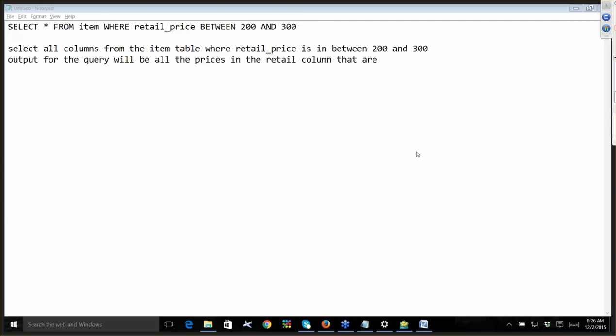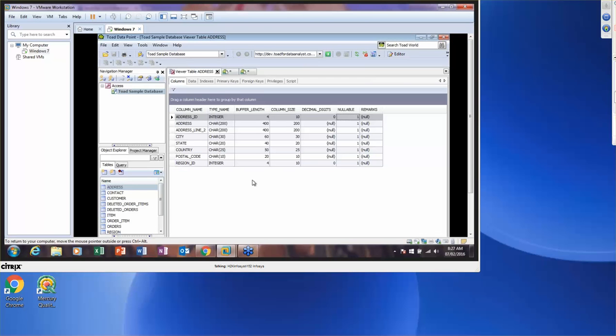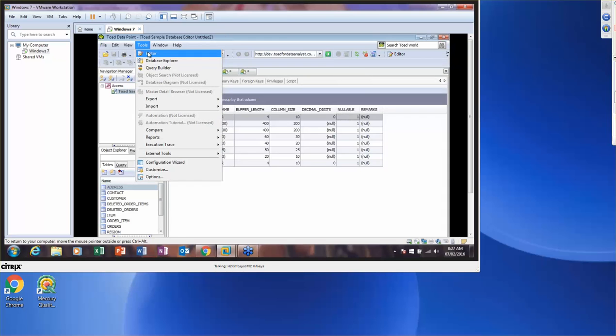Shankar Narayan, can you please share my screen? Yeah, I will do it. The rest of you, please try the query and let me know how many rows you are getting. Yeah, Shankar Narayan. Now what I want you to do is go to Tools, go to Editor. Yeah.